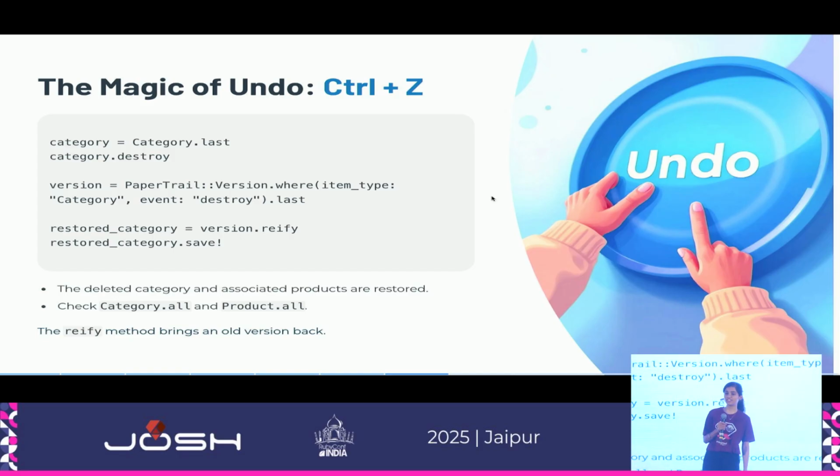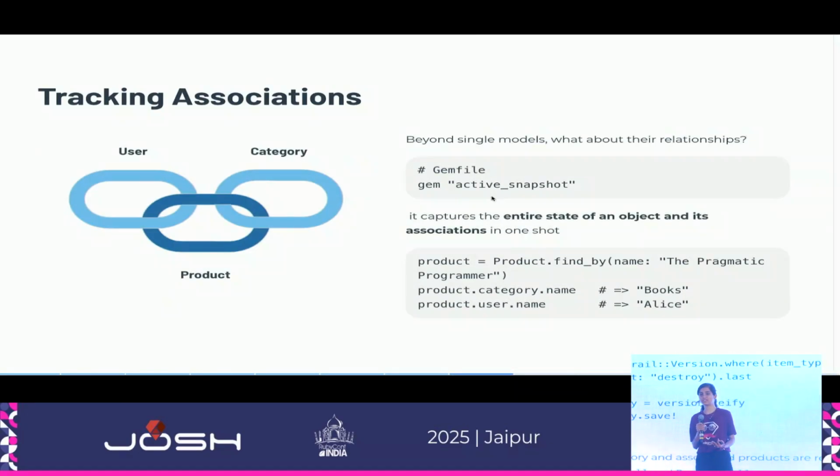And here is the magic, Control Z for our database. There is a method known as reify, which brings an older version back to life. There are two methods, undo update and undo delete, which can be used to get back our old data. Next.